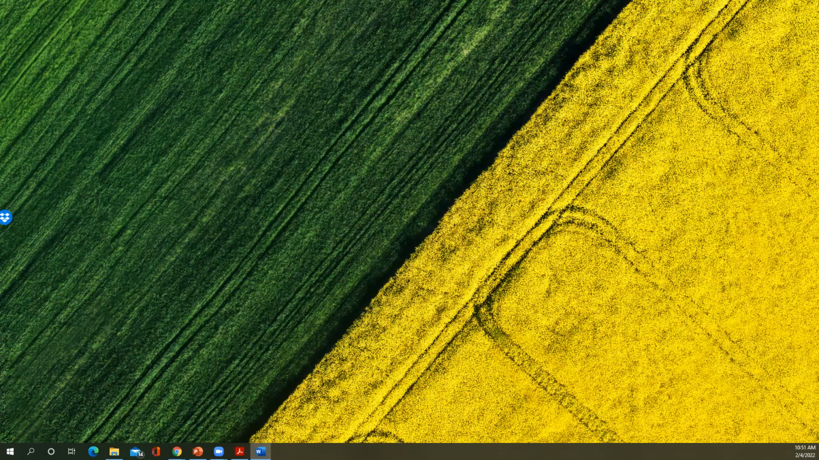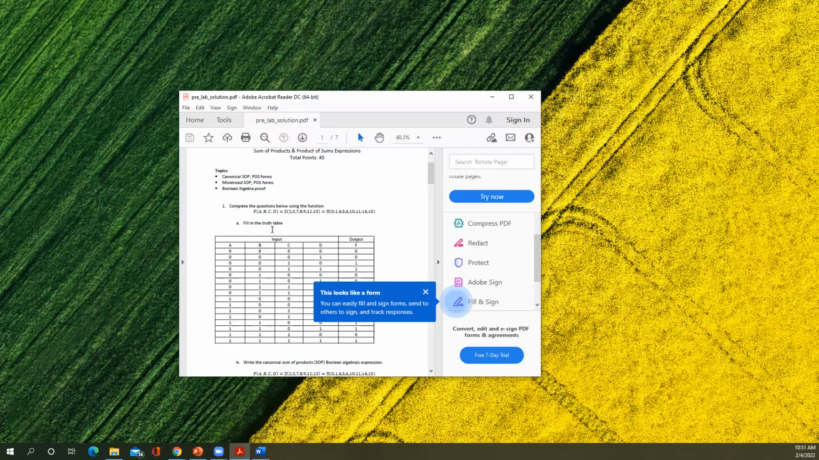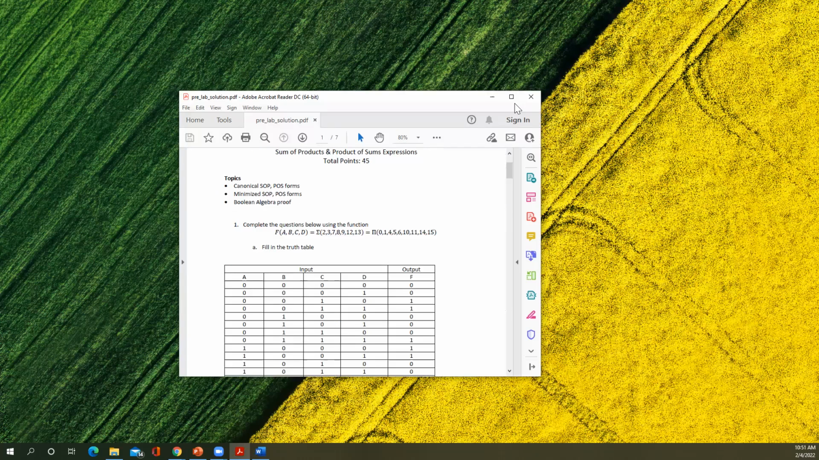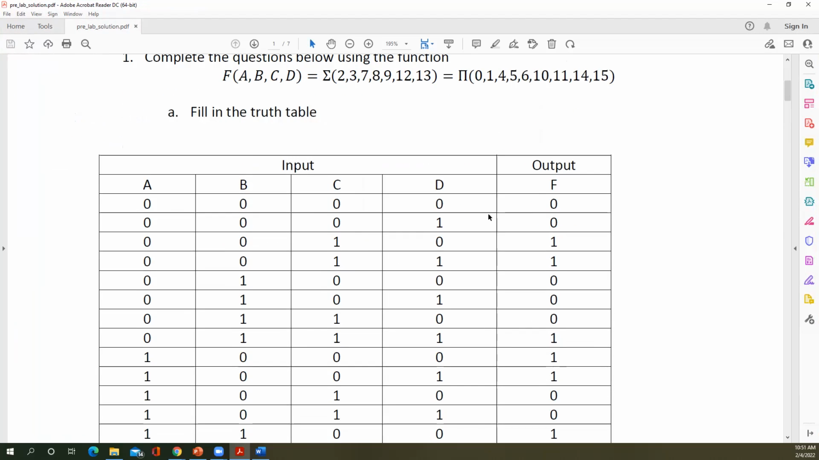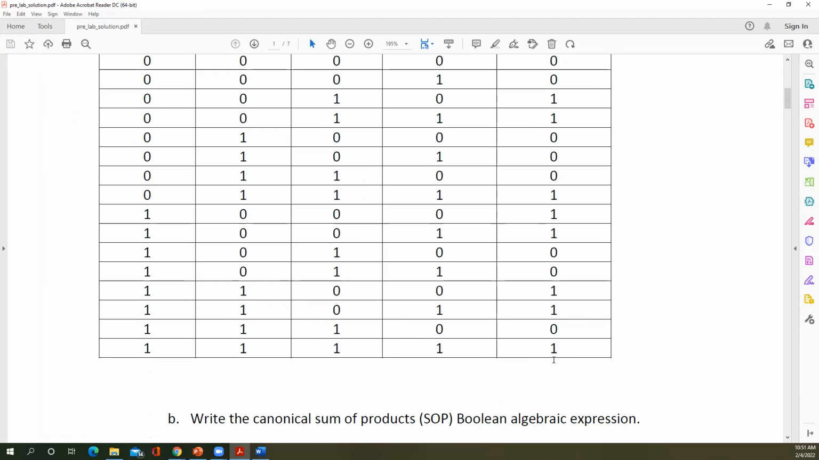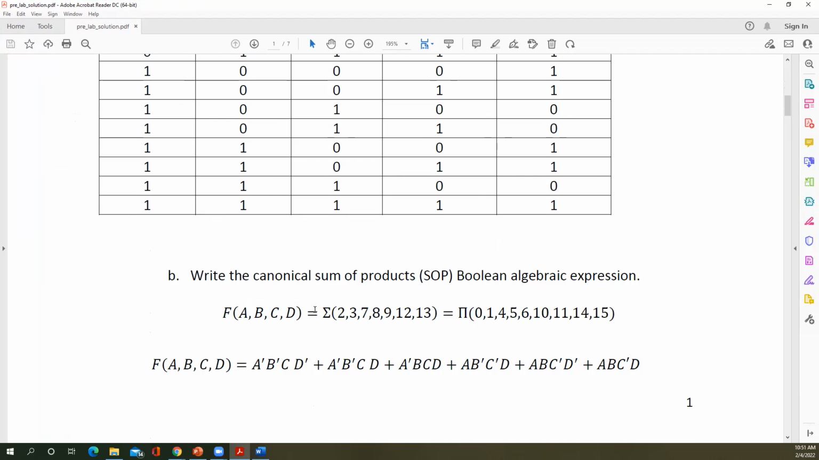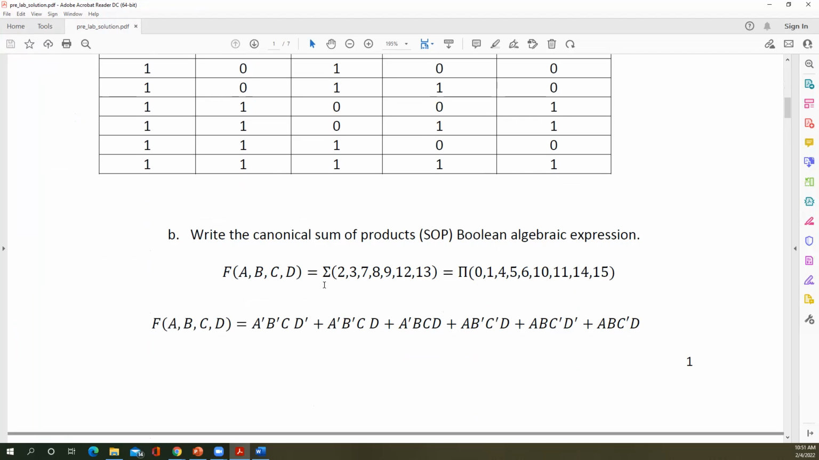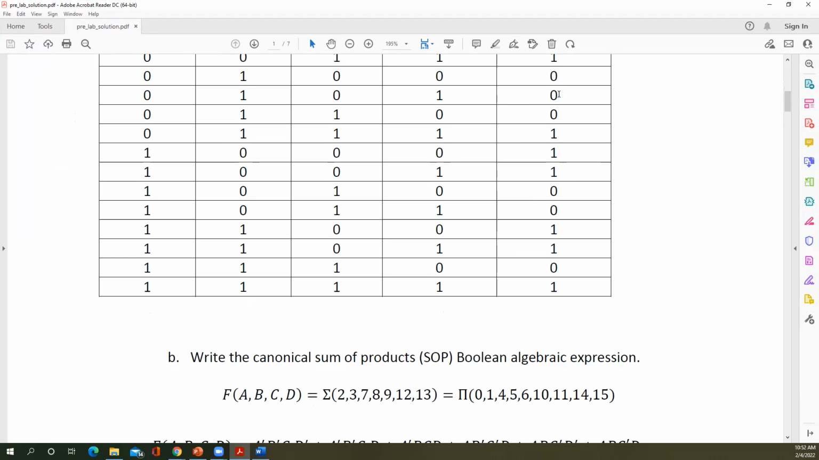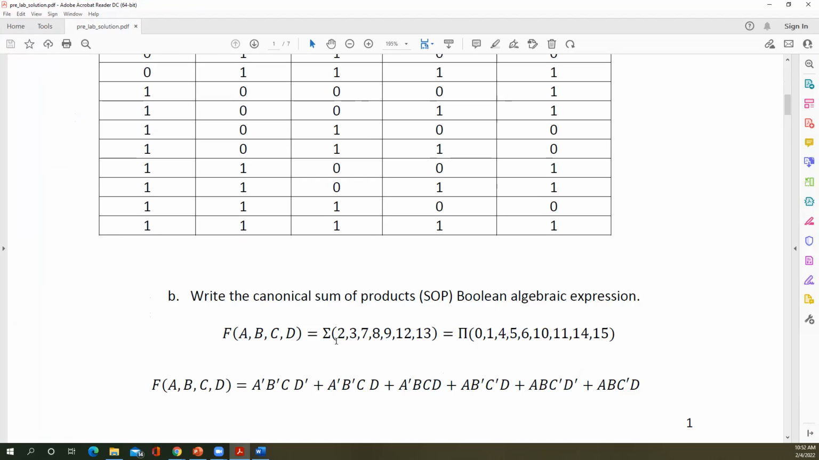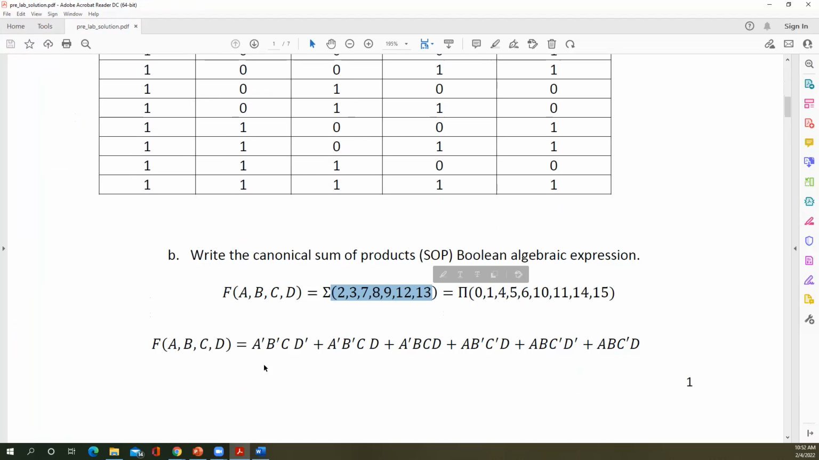Before I re-upload, let's just make sure there's no other errors in this. All right, so yes, this should be 0. Hopefully I did my minimization correctly. So canonical sum of products, right? That means you don't minimize the equation. The sum of products form has all of the outputs that are ones, and we use the min terms for that, as we learned in the last lab.